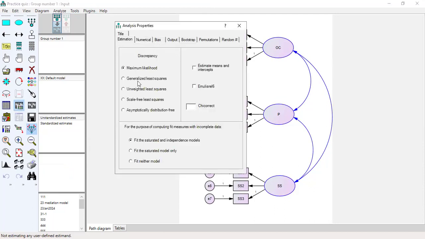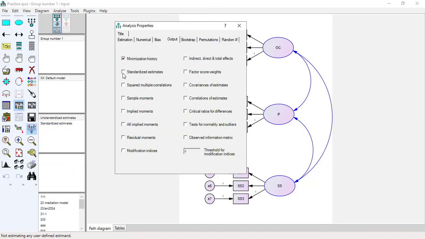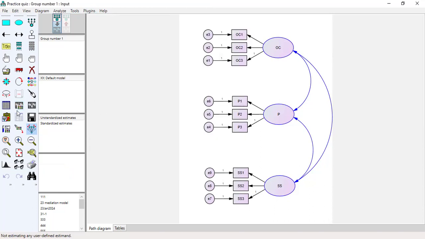This will bring up this window, and I want to click on the tab that is output. I'll be selecting minimization history, standardized estimates, squared multiple correlations. All these three have been selected. Once it's done, I'm ready to analyze my data. I'll be clicking on calculate estimates.